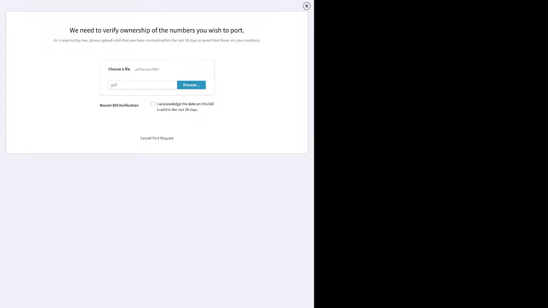Now it wants you to upload a recent copy of your bill from your current carrier, right? Dated within the last 30 days. Basically, you just follow the steps, right? The system's going to want the address associated with it, the BTN, which is the billing telephone number. If you're only porting one number, the BTN is that phone number you're porting. If you're porting multiple, you'd want to talk to your current carrier to find out.